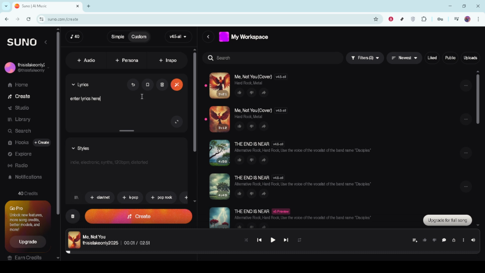Next is quite an exciting part. You'll want to inform the AI about the genre you're going for. In the Style of Music box, you'll enter specific tags that lead the AI towards a rap or hip-hop vibe. These tags could include words like urban, beats, or gritty. The more specific you are about the style, the more accurate the AI will be in tailoring the track to fit your needs.